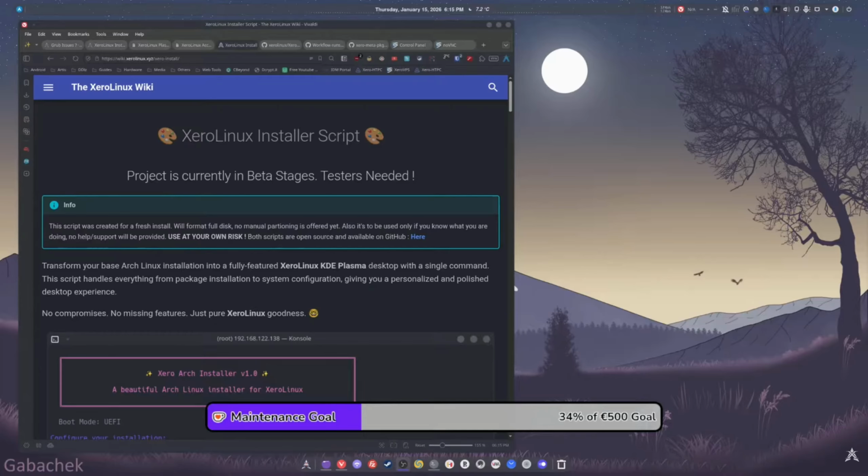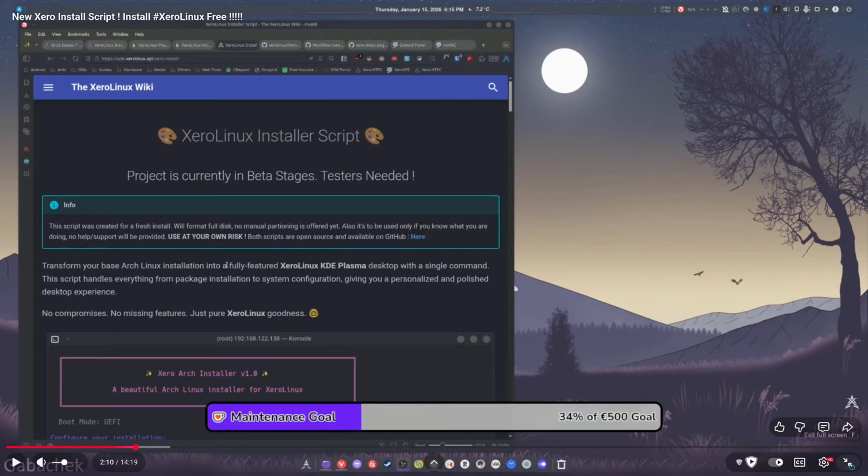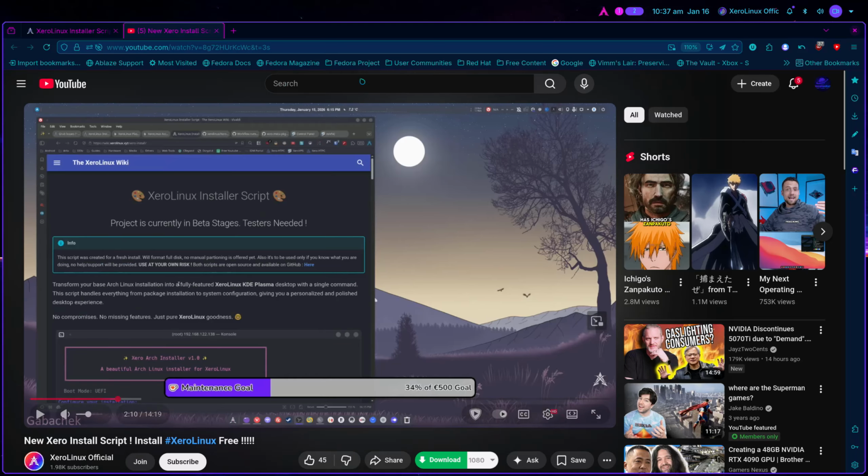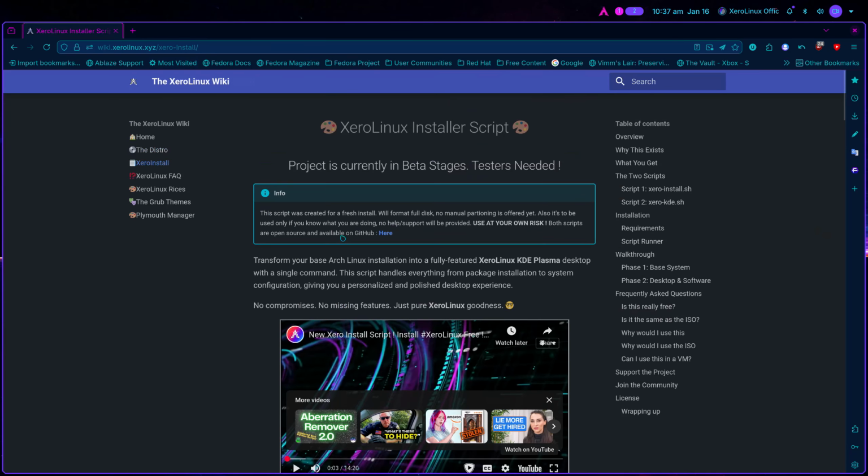What is the Xero Linux installer? I have created a wiki and we can go over this ourselves.